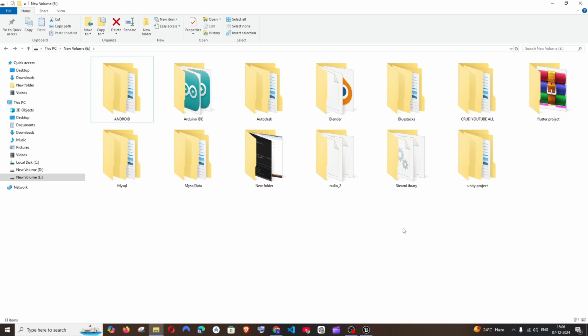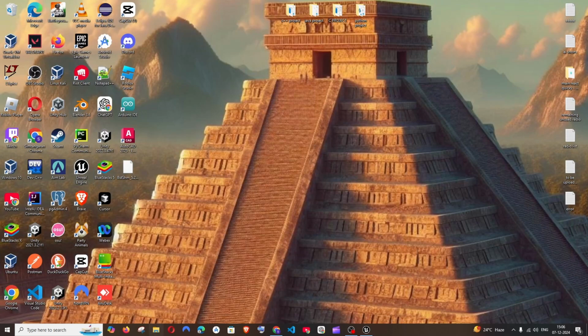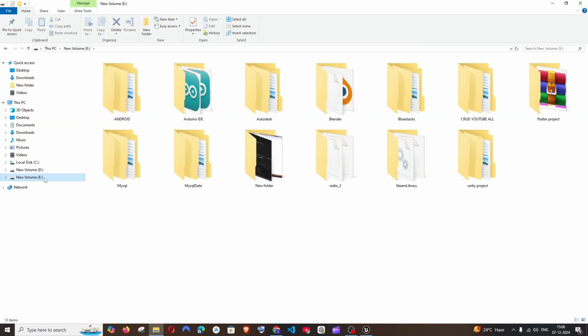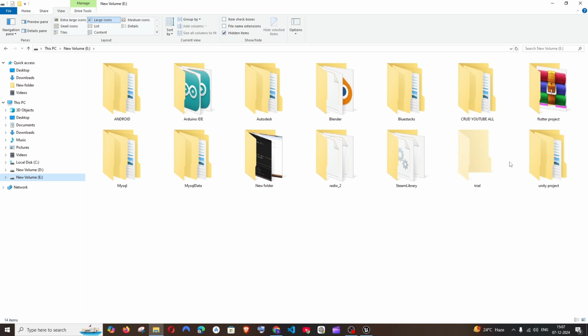Now you can see that the folder has vanished, and even if I open my local disk E again, here also you can't see the folder. Now, to view this folder again, go to View and click on the Hidden items checkbox. Enable this, and now you will be able to view this particular folder.